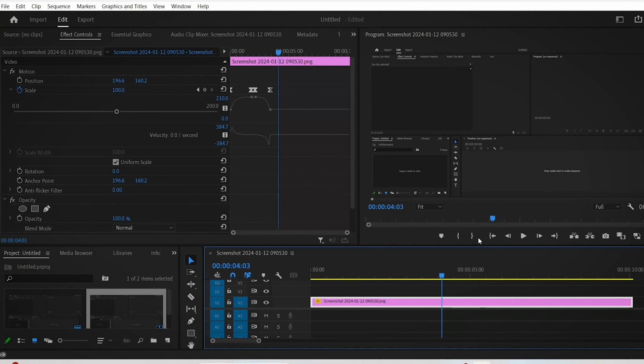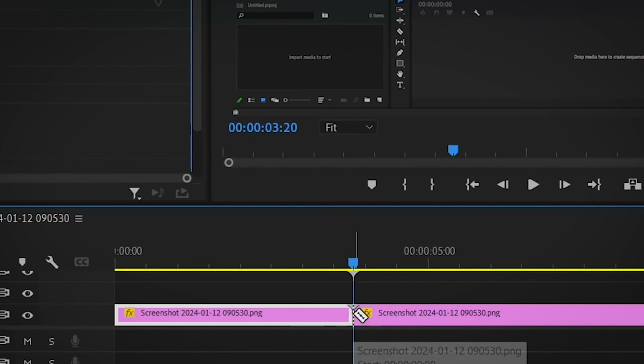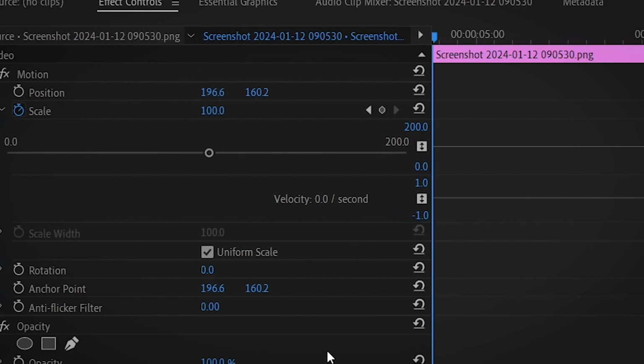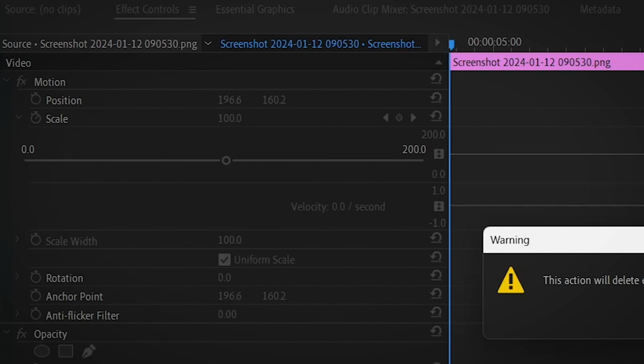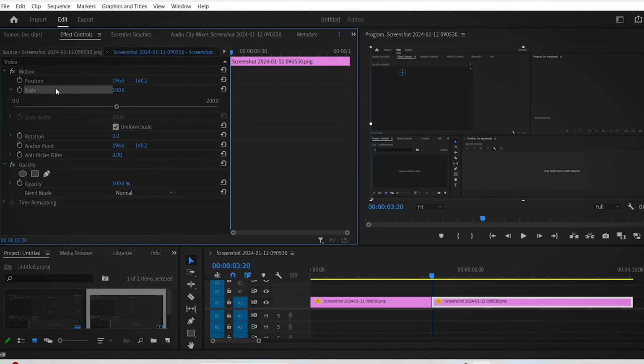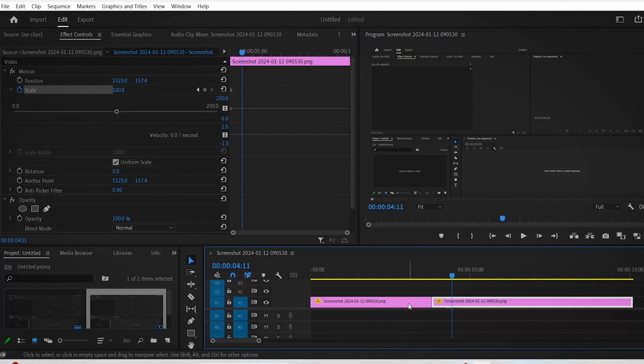Now let's say you want to add the same effect but to this position. To do that, move a few frames from your last keyframe and with the razor tool, make a cut. Select the clip you just cut and uncheck the stopwatch for now. Select the scale option like we did previously and move the black cursor towards the position of your choice, in my case here.